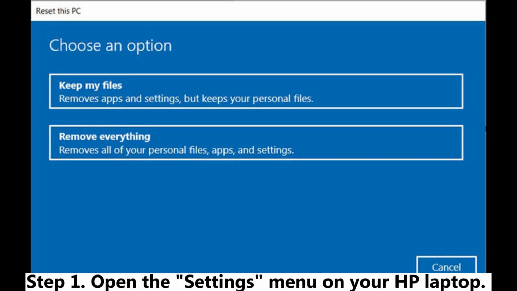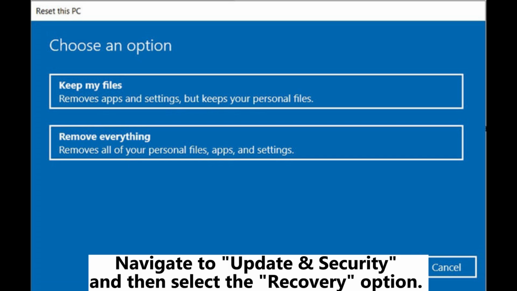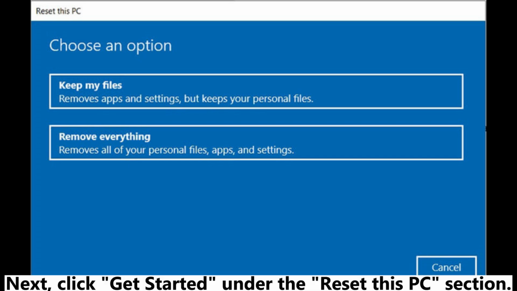Step 1. Open the Settings menu on your HP laptop. Navigate to Update and Security and then select the Recovery option. Next, click Get Started under the Reset This PC section.